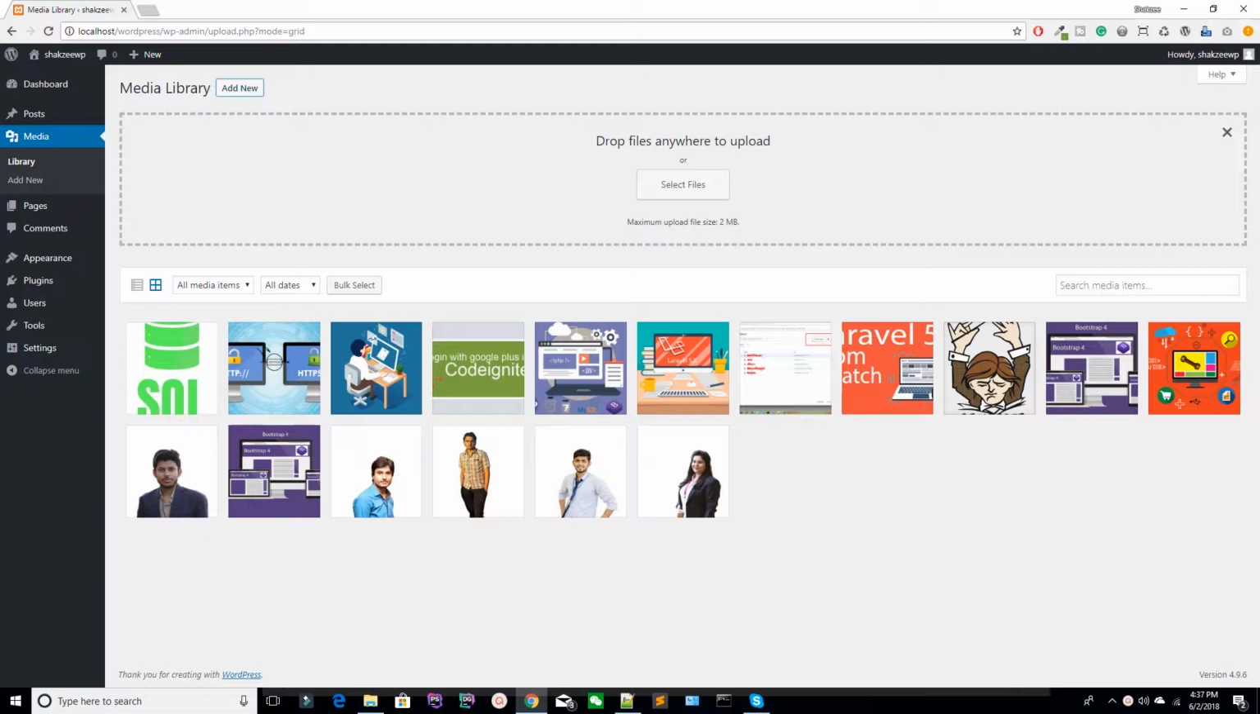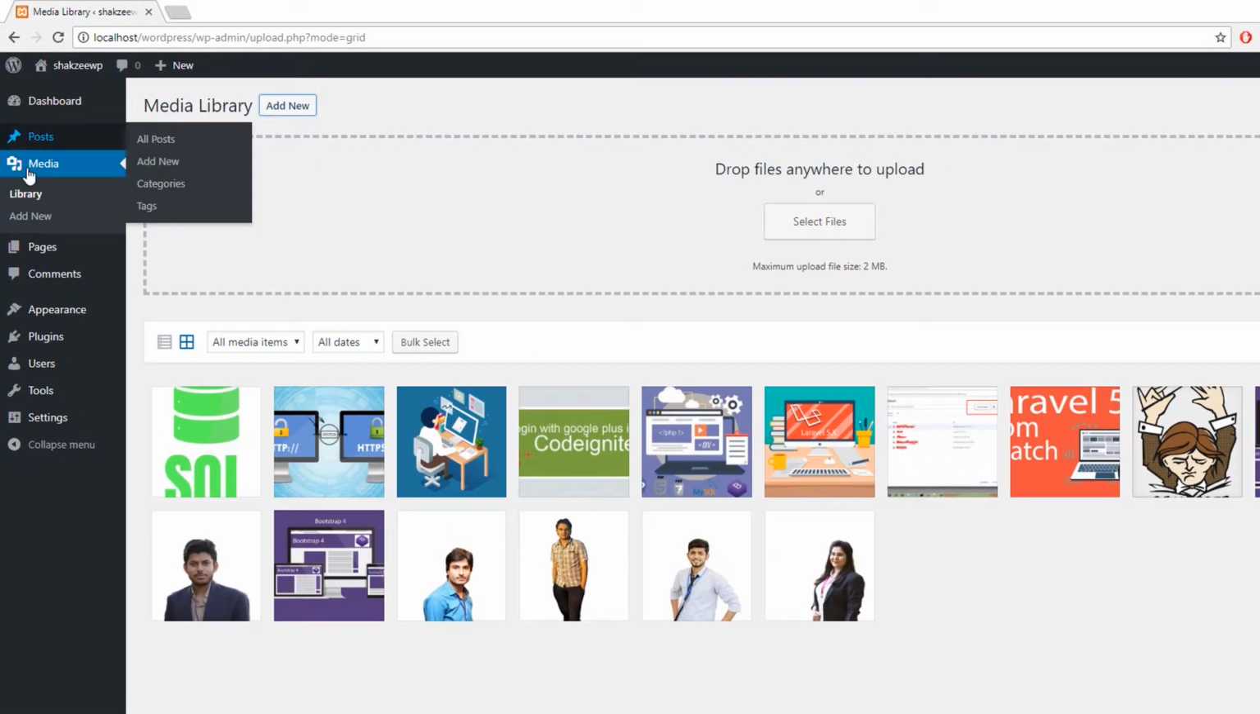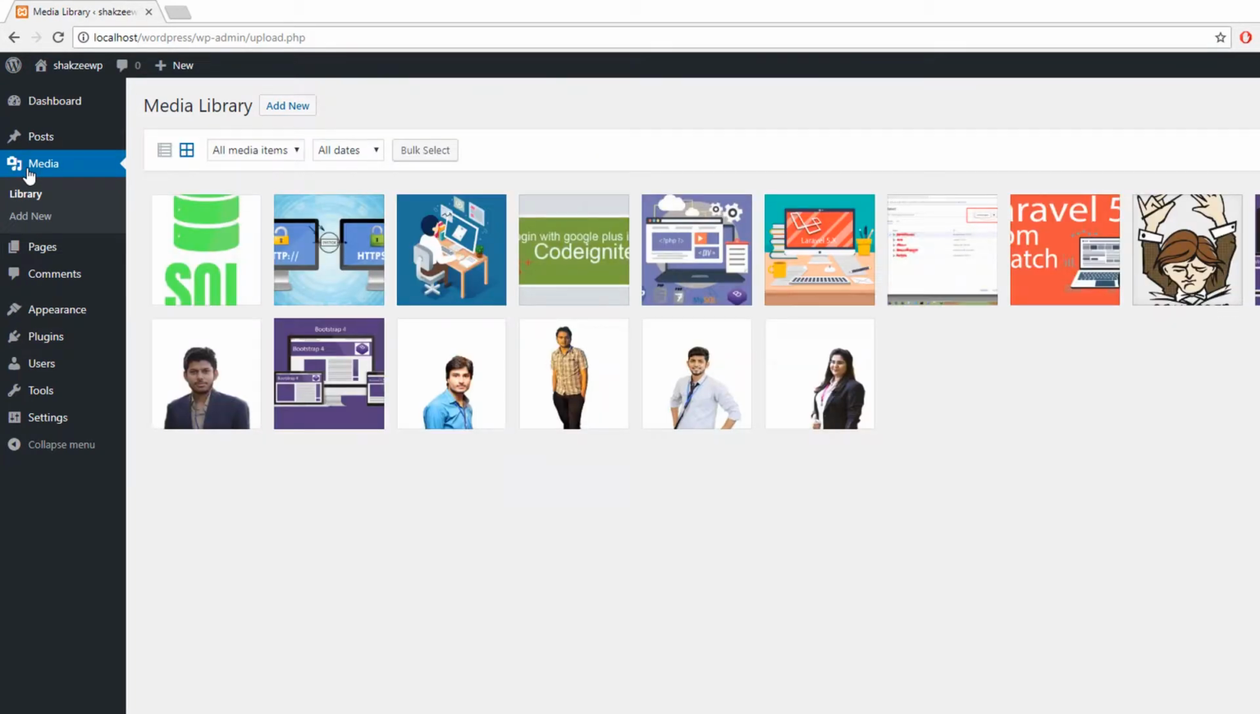Today we are going to discuss about the media. So you can easily interact with your media, or you can also manage your media files like pages, images, videos, audios and other files. Just go to your media. Here are some few images showing on your media page or your media section.